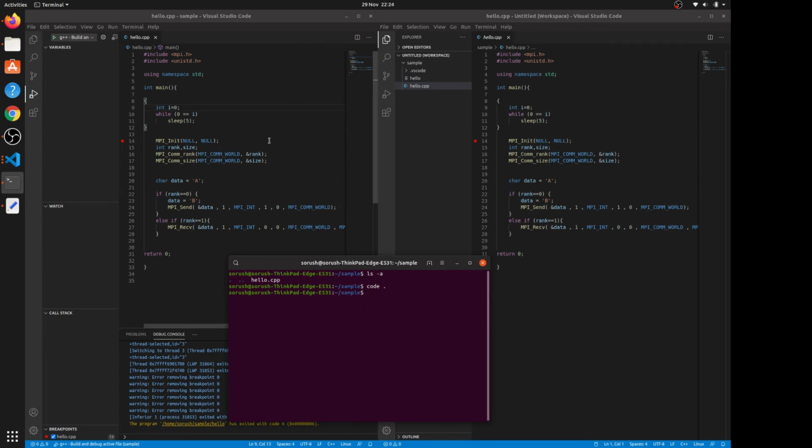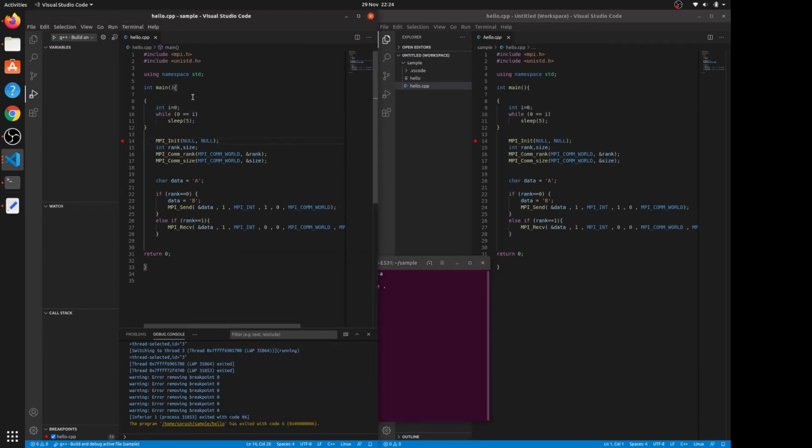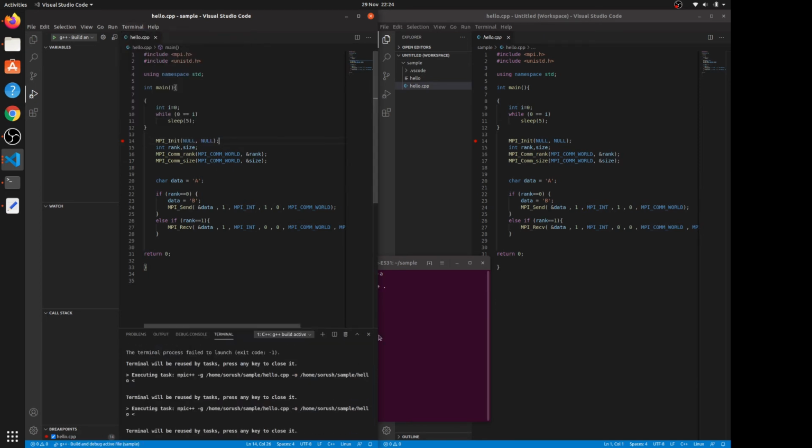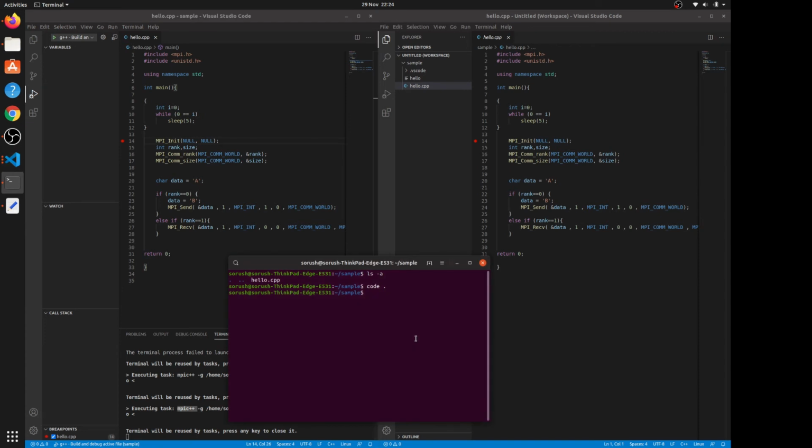But before running our code in the terminal, let's build it. Go to terminal at the top and run build task. So our code is built successfully using MPI C++ with the debug flag. Now let's go to our terminal and mpirun the newly compiled program.